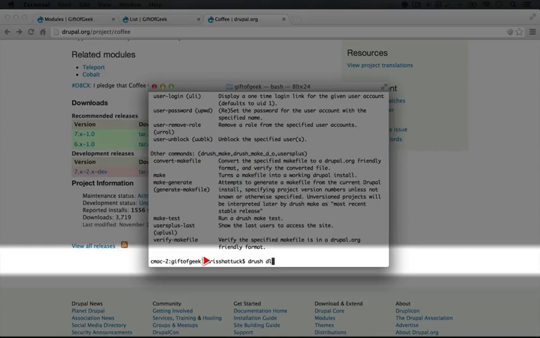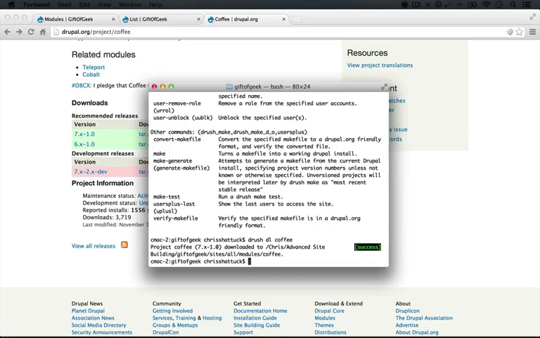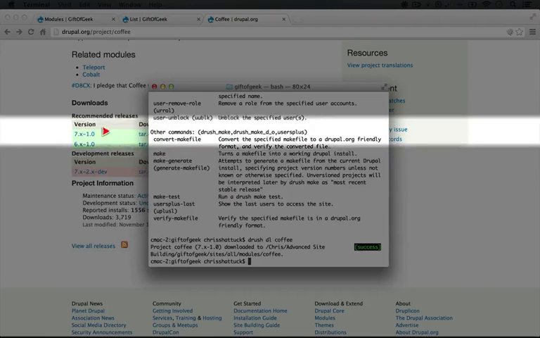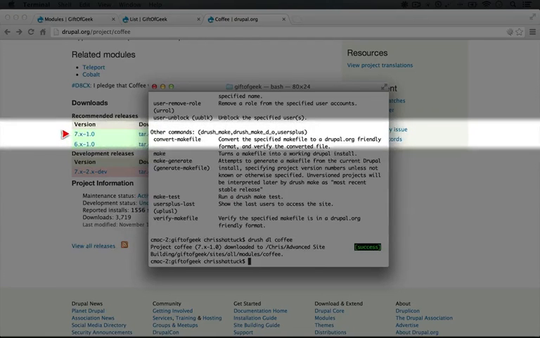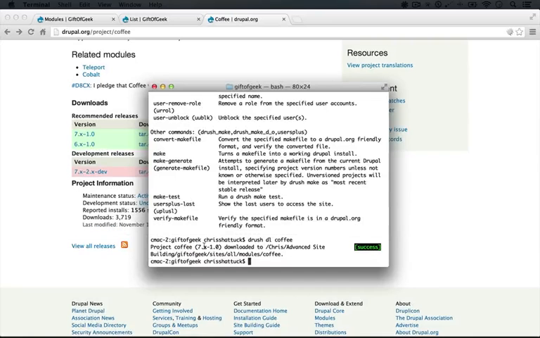And now if I type Drush DL, which is short for download, and type Coffee, C-O-F-F-E-E, and hit enter, it will automatically go and find out what the recommended version is for the installation of Drupal that we have, which it says is 7.x-1.0, which is exactly what we would have downloaded otherwise. It unpacks it and puts it in the right place, all in one fell swoop.